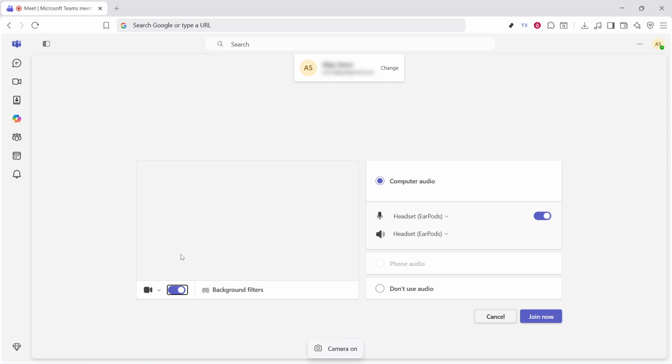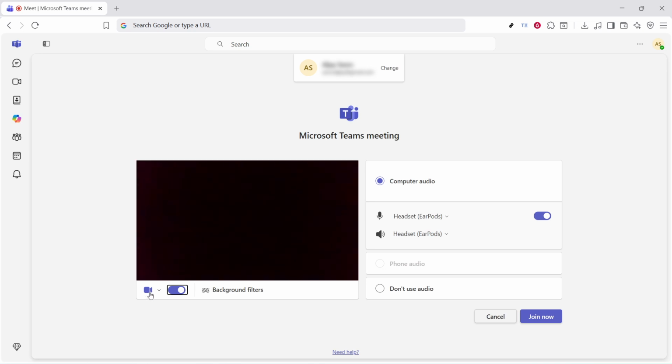On this screen, you can usually see a live preview from your camera, if it's turned on, which helps you check your framing, lighting, and overall appearance. If your camera view doesn't look right, this is the best moment to notice it before anyone else does.